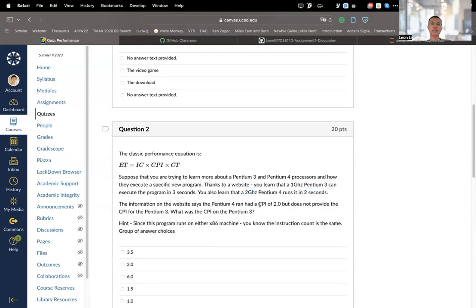We also tell you that the CPI is 2.0. So among the 4 variables, we already give you 3. We give you ET, we give you CPI, we give you CT. That should be straightforward to figure out the IC, right? And the IC will remain the same between the 2 processors. So for the Pentium 3 processor, you will derive IC from the Pentium 4 calculation.